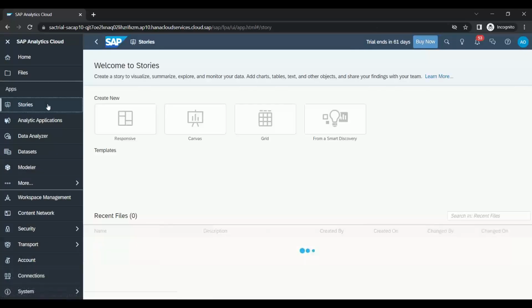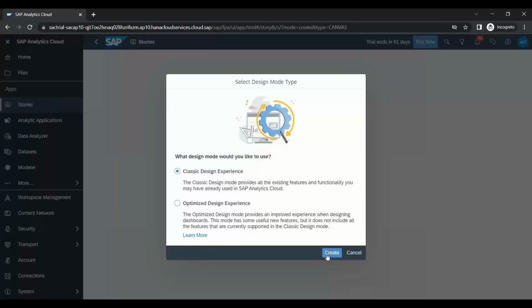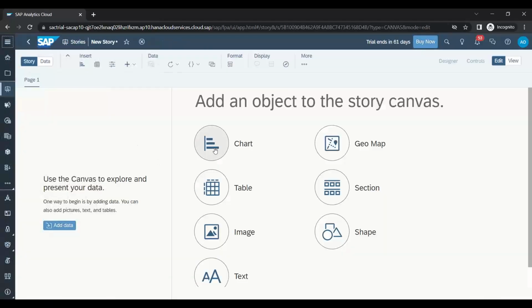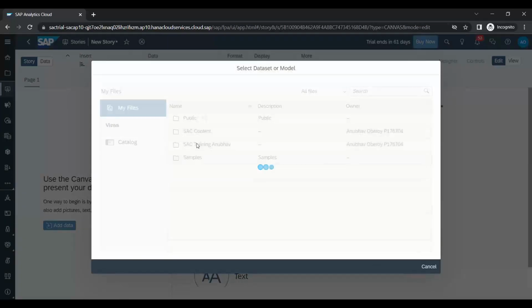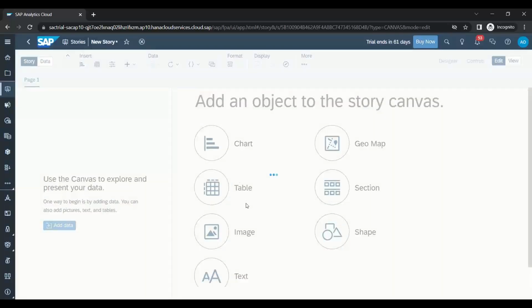Now I go and create a story with our recently created new model to see if there is any change in the way we build a story with the new model. So I will create a chart and I will use the new model which I created a few minutes ago. I go to the models, planning model, and you see we created today a new model, concept of new model. This is the one.